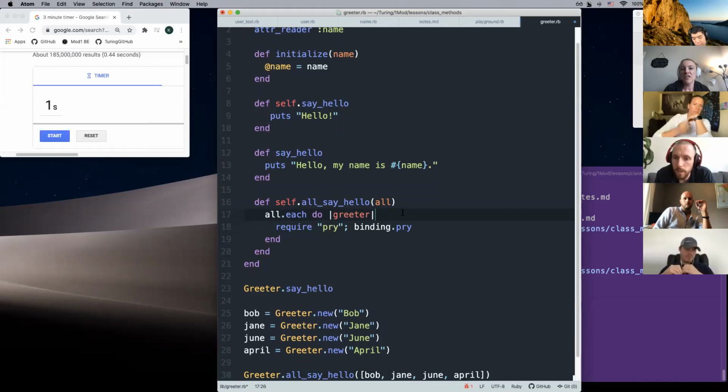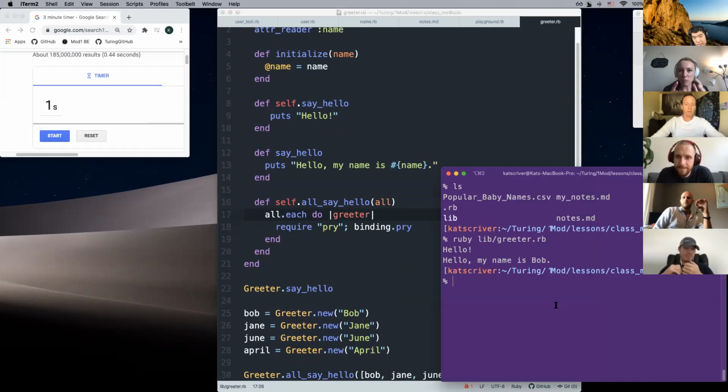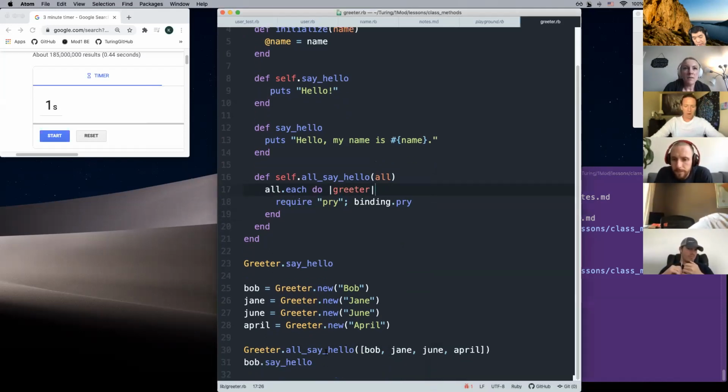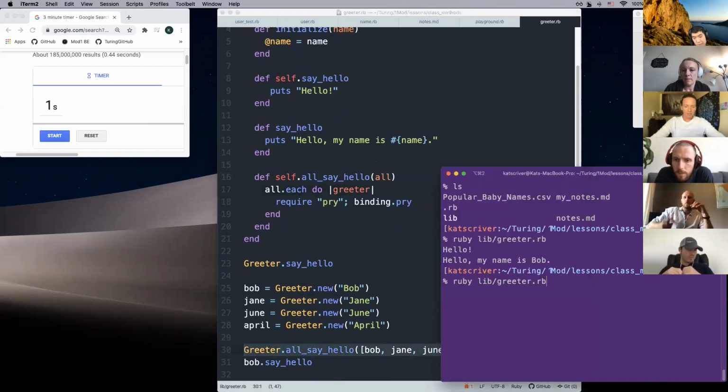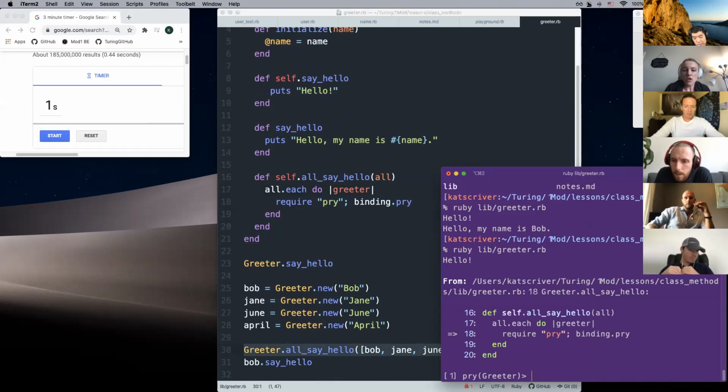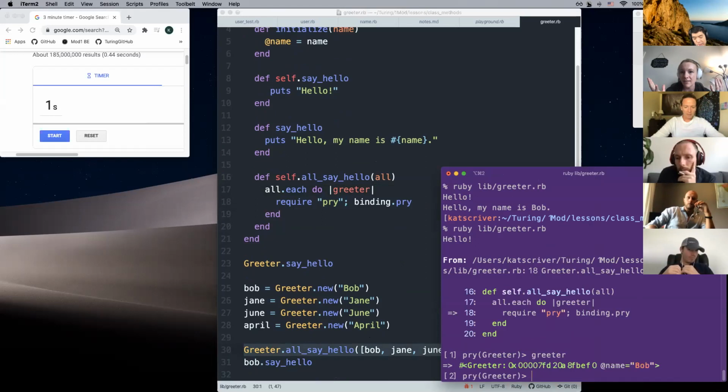Can I pause you for a second, Travis? Yeah, of course. Thank you very much. And we'll come back. I just want to explore inside of this block for a second. So I am invoking this method down here on line 30. So we should hit that pry. Great. So we can see now our greeter is what? What is this?